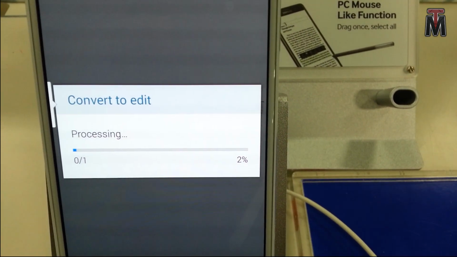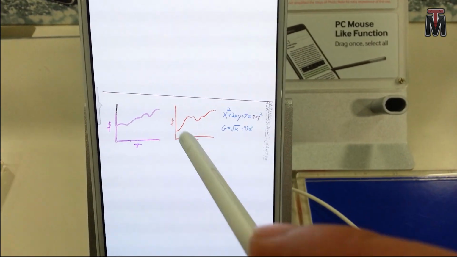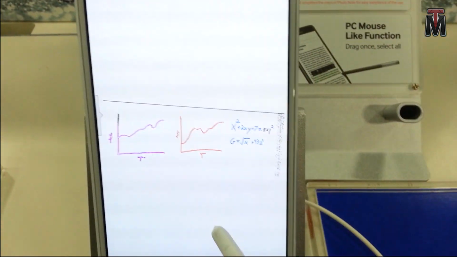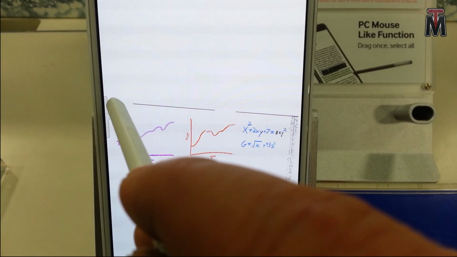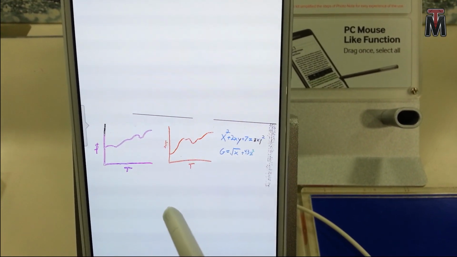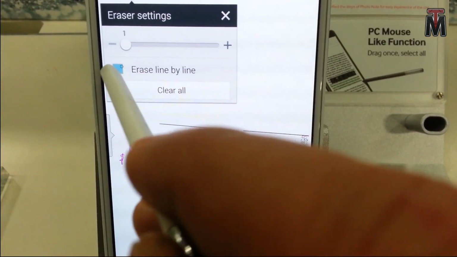This converts the photo to a vector image so you can edit each part of the image individually. From here, you can erase everything you don't need. There are 2 ways to erase something. You can erase with a circular eraser with a variable size, or erase by line. Since I want to erase lines, it makes more sense to use that option here.